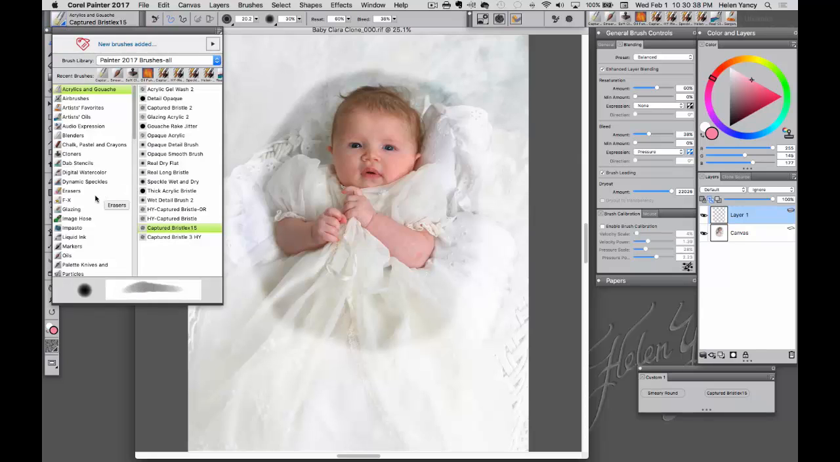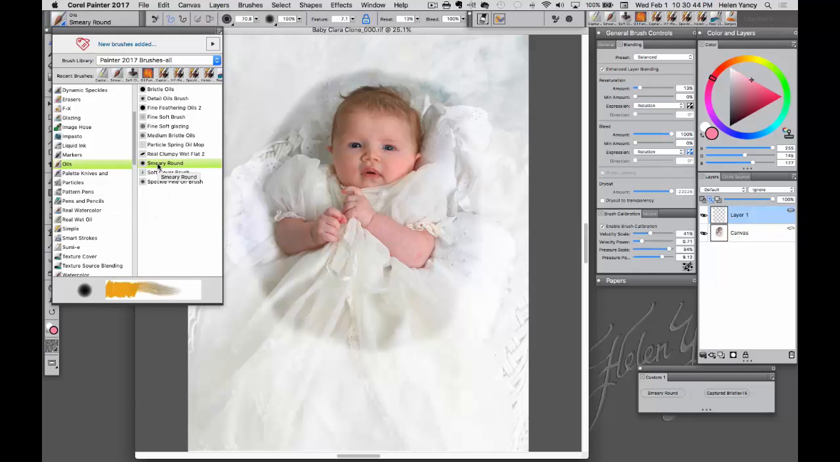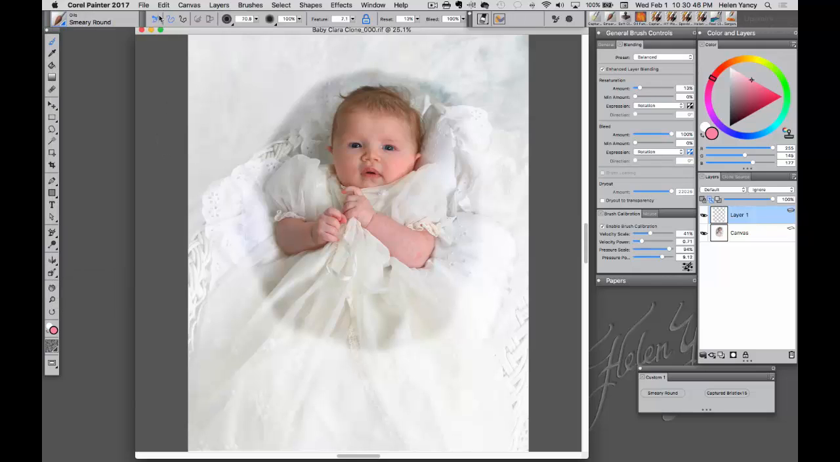The brush I'm going to select to get started is going to be in the oils category, and it's called Smeary Round. And the very first thing I do when I select any brush is click on the Reset tool. The Reset tool will put the brush back into its default. And I always like to start in default so that I can change it if I wish to, but I can depend on the brush being exactly where Painter planned it on being, or if I design a brush, exactly where I designed it to be, and then I can change it from there.